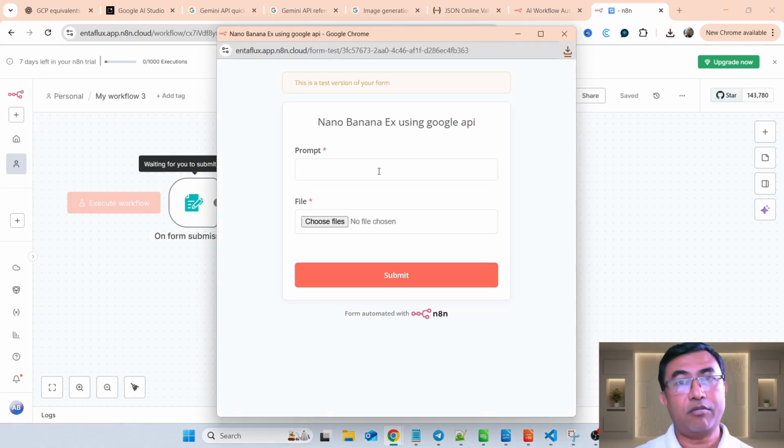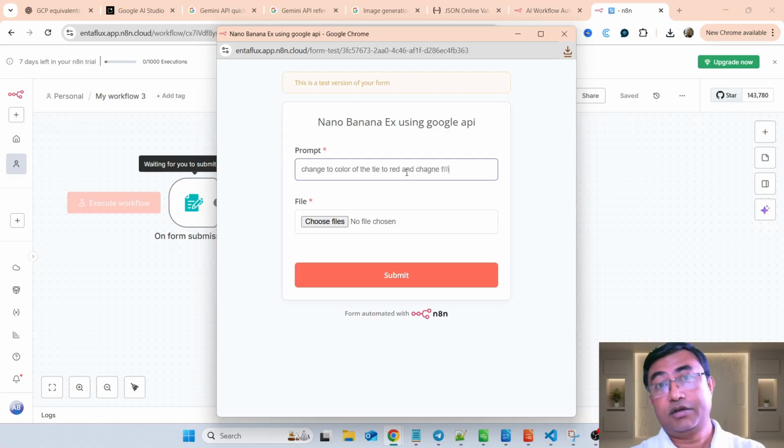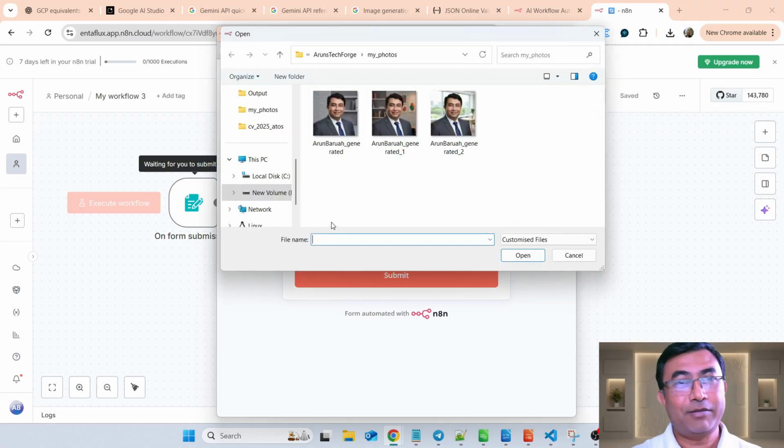Execute. Now see this form of that, right? Change the color of the pie inside to red color. And we change the other color to say yellow. Let's see what happens. Let me take this image now.